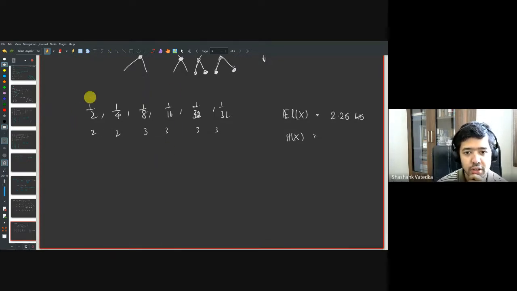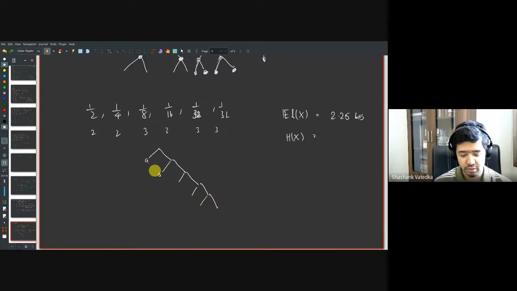But if you try to draw the Huffman code for this, it's not going to look like this. It's going to look like this. 1, 2, 3, 4, 5, 6. If you label the probabilities, it's going to be half, 1/4, 1/8, 1/16, 1/32, and 1/32. So the Huffman code is going to be a tree of depth 5.